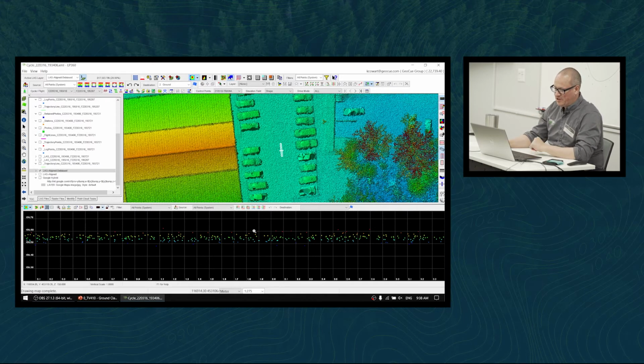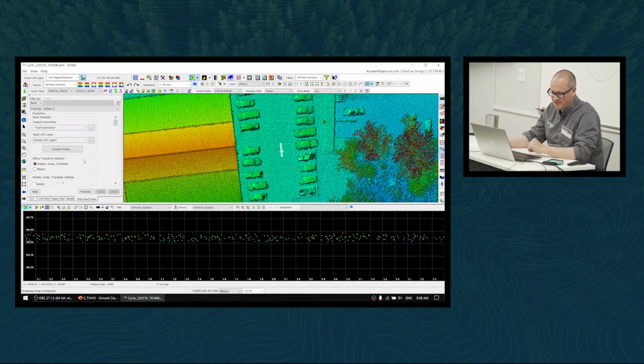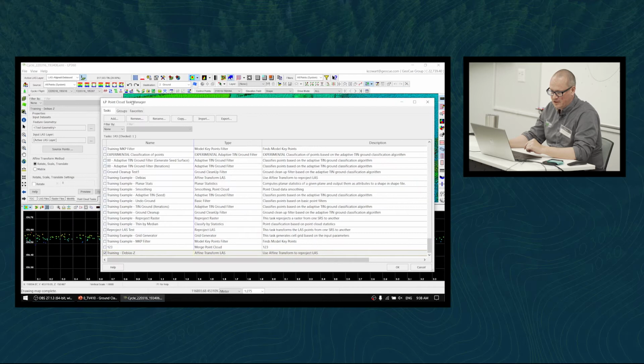So what we want to do is quantify this. We actually want to get statistics on what the peak-to-peak error is and what the root mean square error is, which is really the accuracy of it. And we have a point cloud task for that. So let's go over to a point cloud task again, just like we did for debiasing, and hit the gear icon up there to launch our point cloud task manager.